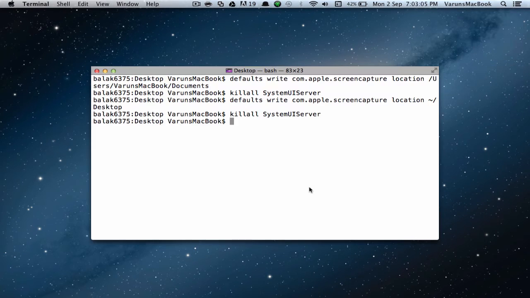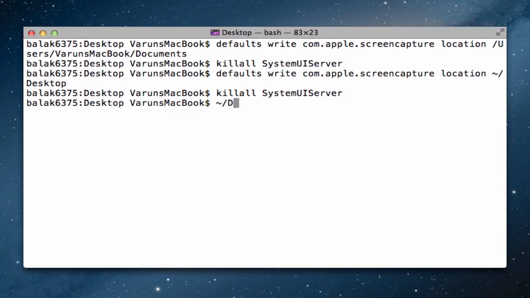You might wonder what the tilde was. It in fact represents your home directory. So typing tilde /Desktop is the same as writing, in this case, /Users/Varun's MacBook/Desktop, and your user would just be your user here. So this is a really quick way of entering your home directory.